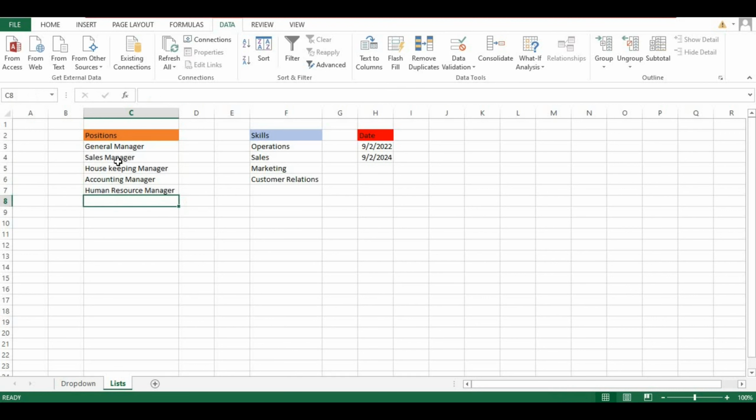Now, for example, we have the positions list here that contains the data that we need the person to input. And then we have the skills list, and from this someone can select. And then we also have the date list. So once you're done creating the lists, you need to create name ranges for them.